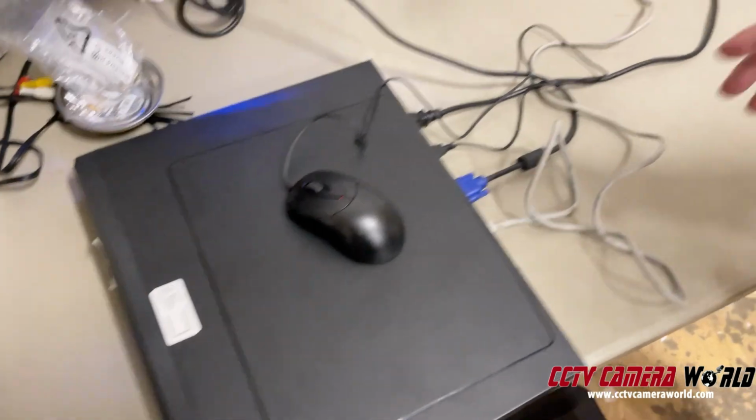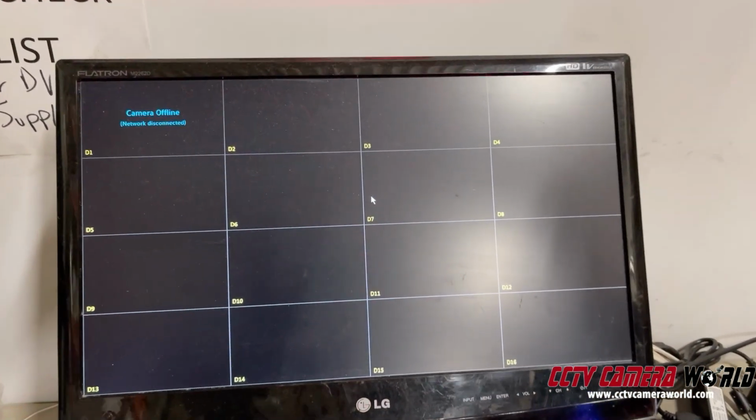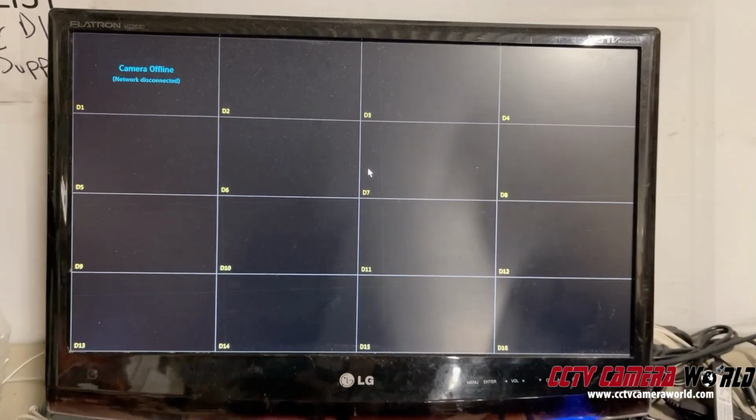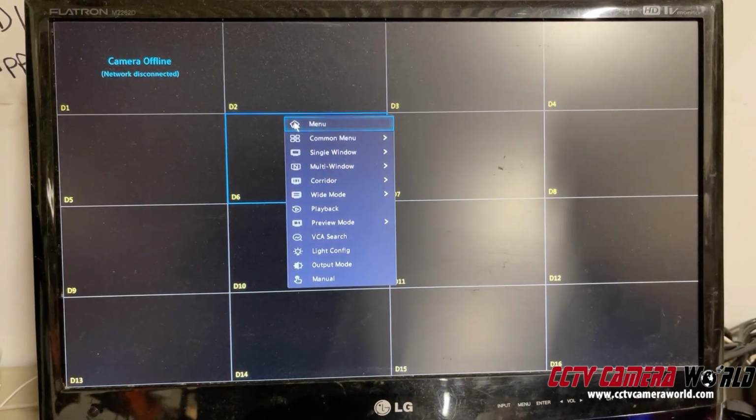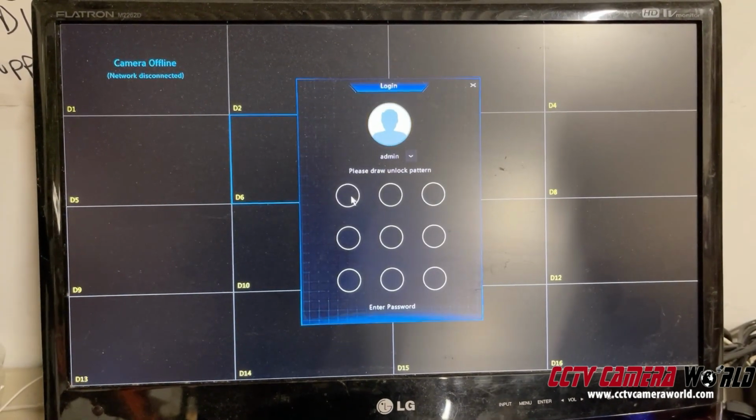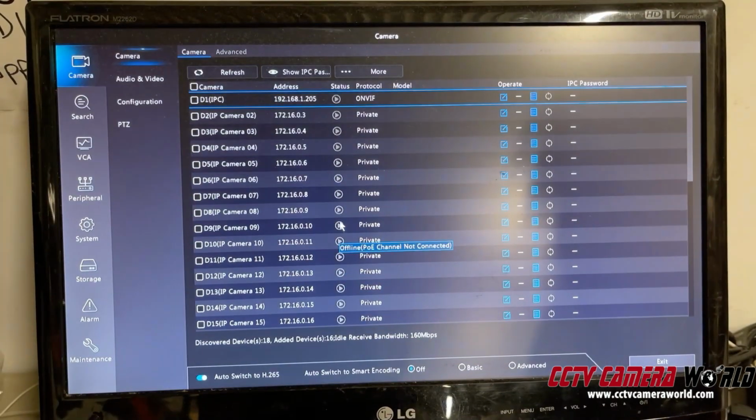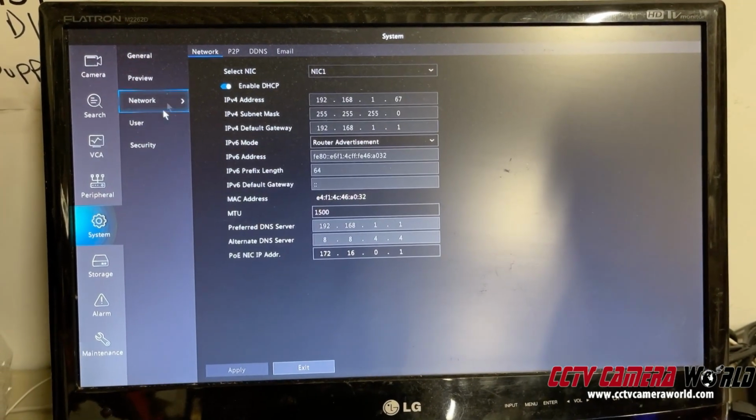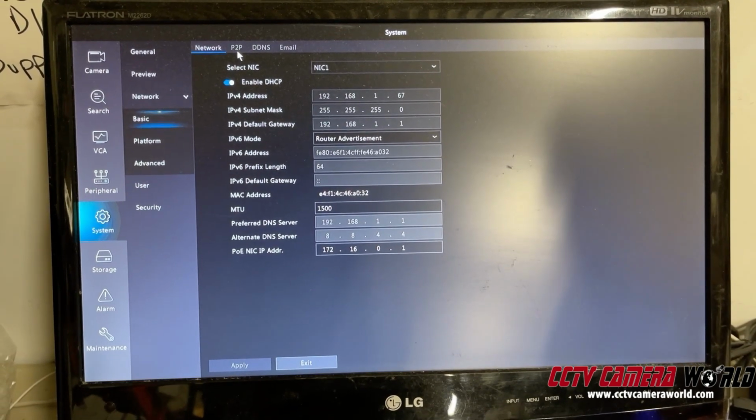So have your NVR like this connected to a monitor. I'm using a VGA connection to a monitor right there. And I have a mouse connected to my NVR so I can operate it on the screen. So on the NVR, what you want to do is right-click on the mouse, press Menu, and then put in the password, which is usually a backwards C. That's the default we set. Go to System, Network, Basic, click on P2P on the top right here.